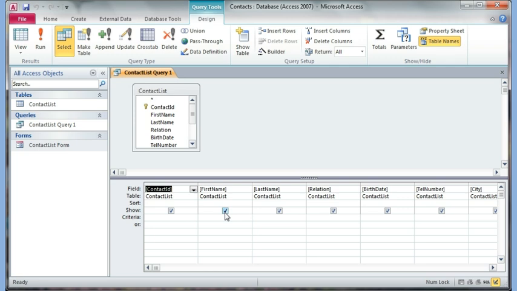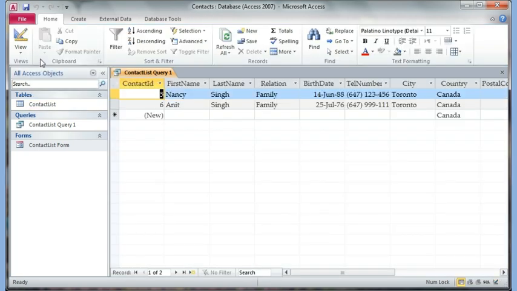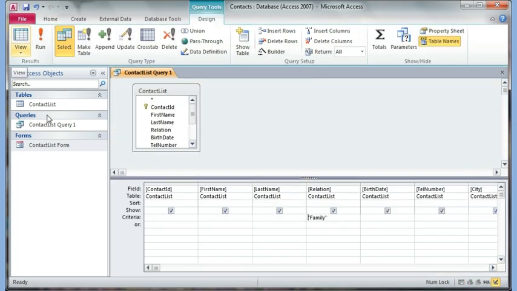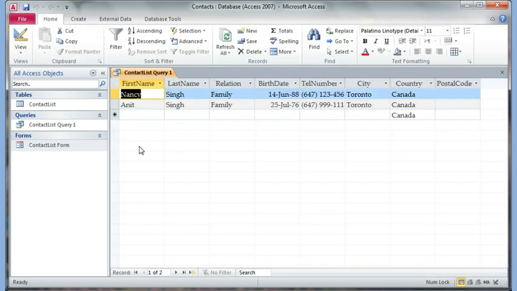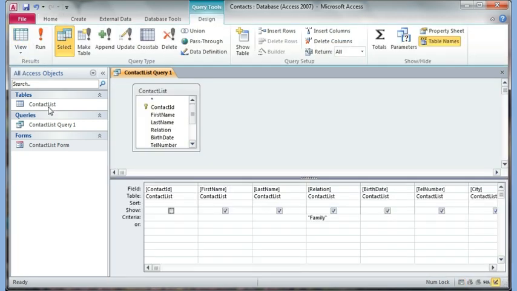So say for example, I go to relation, and in the criteria line, I just type the word family. And then there is a run button here in the left-hand corner. I click it. Now I only see the results based on family. You can go back. Now say if I say, you know what, don't show me contact ID, and I click run. Now I don't see the contact ID field. I can go back to the design view by clicking the button in the left hand corner under file. Put the check mark here. I'll just remove the family.